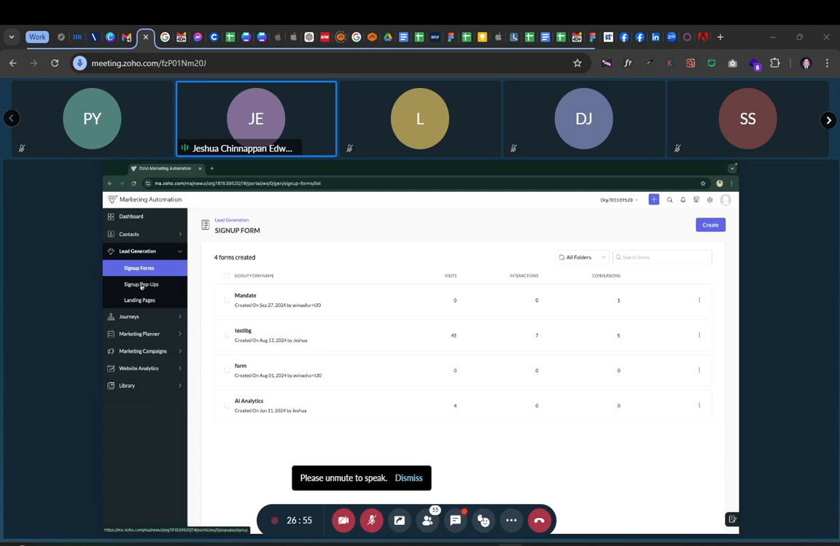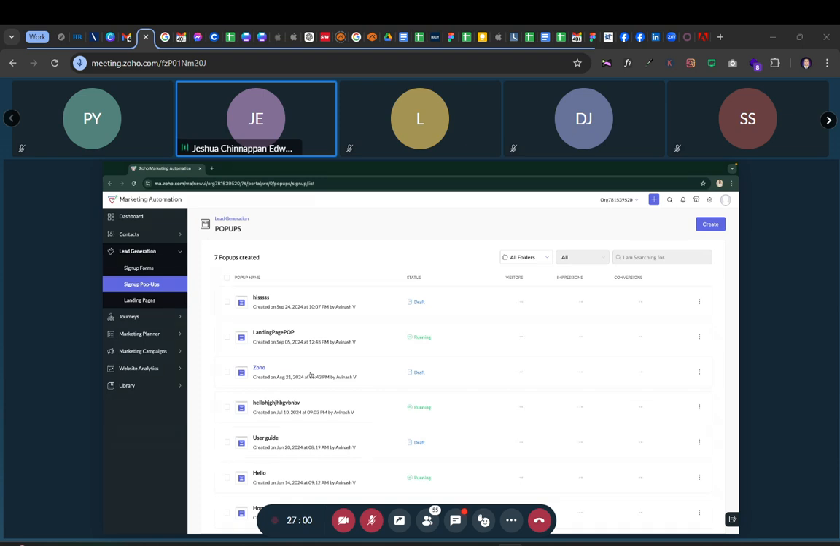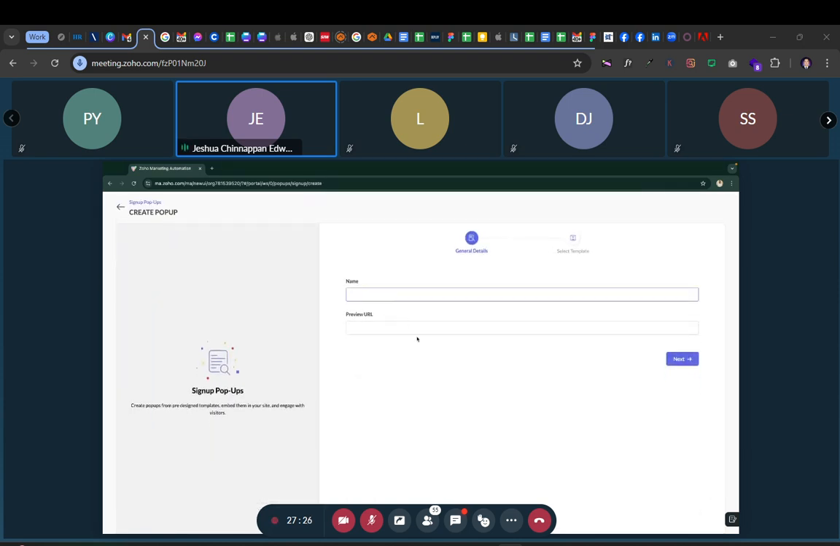Now coming to sign up pop-ups. Since many of you might have used Zoho Campaigns as well, you might know that we have pop-up forms there also. The difference between a pop-up form in Zoho Campaigns and Zoho Marketing Automation is that there is a whole lot of customization that you can do within sign up forms in marketing automation. You have an option to create the entire form. And the best advantage here is you don't have to copy and paste a URL or a code again in your website.